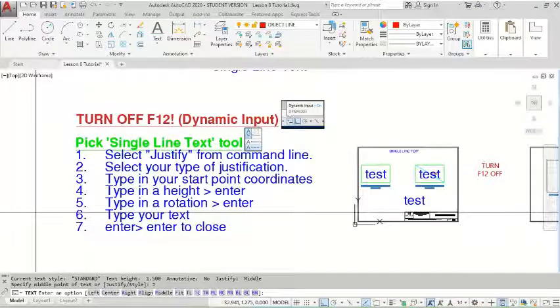Now we have all these different options. Your book shows you a whole page of how these different options work. Align will fit it in between 2 points and the height gets adjusted. Fit puts the text between 2 points but does not change the height. Center is located at the bottom center of uppercase letters. Middle is located in the middle, horizontally and vertically, of your uppercase letters. Right is the bottom right of your uppercase text.